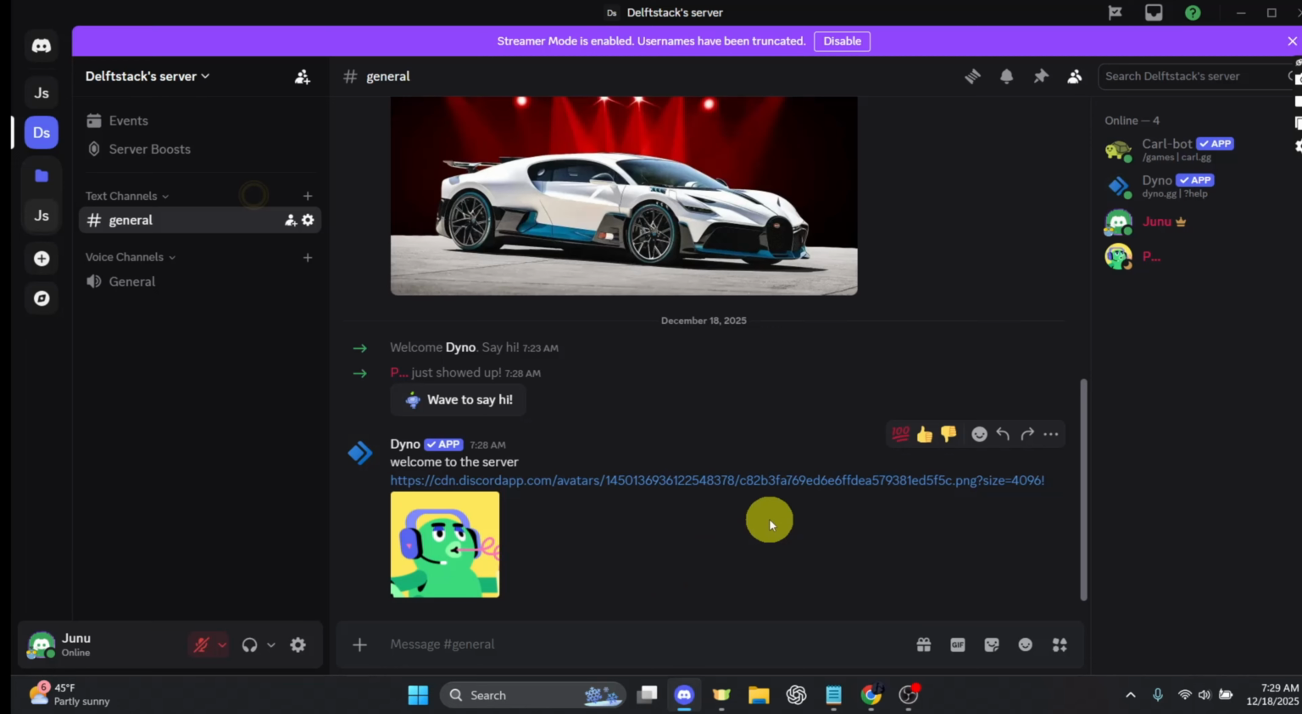Discord itself cannot automatically welcome users without a bot, which is why adding and configuring a welcome bot is the most reliable solution. We learned how to add a welcome bot, set permissions, and configure automatic welcome messages for new members.